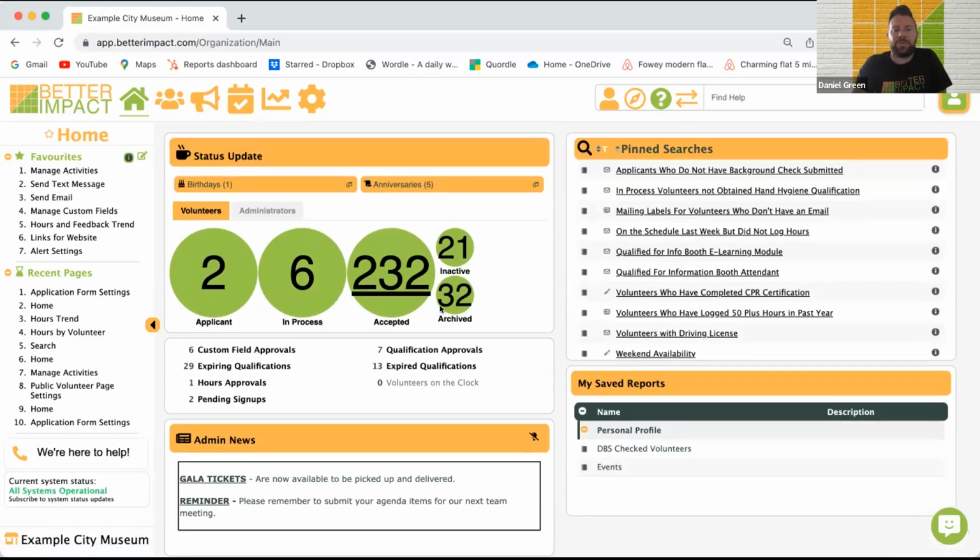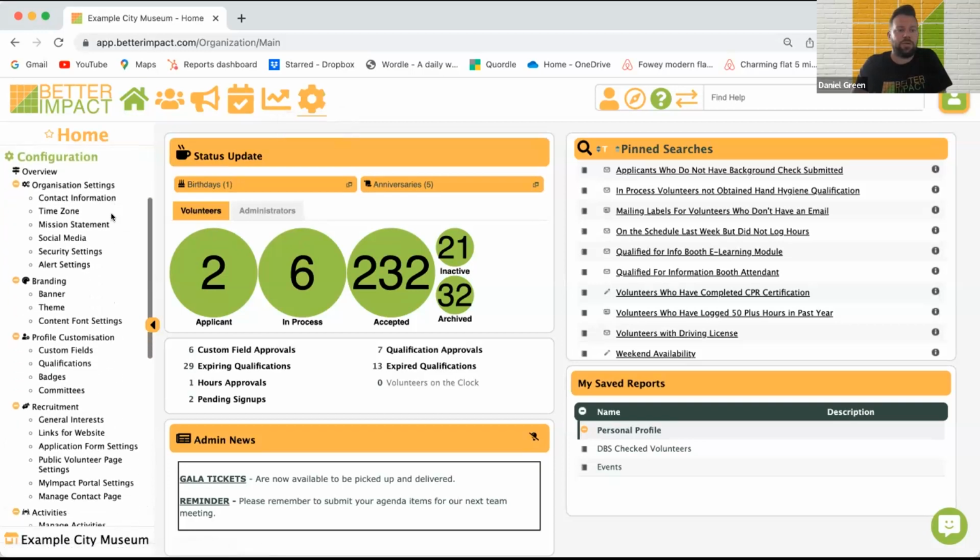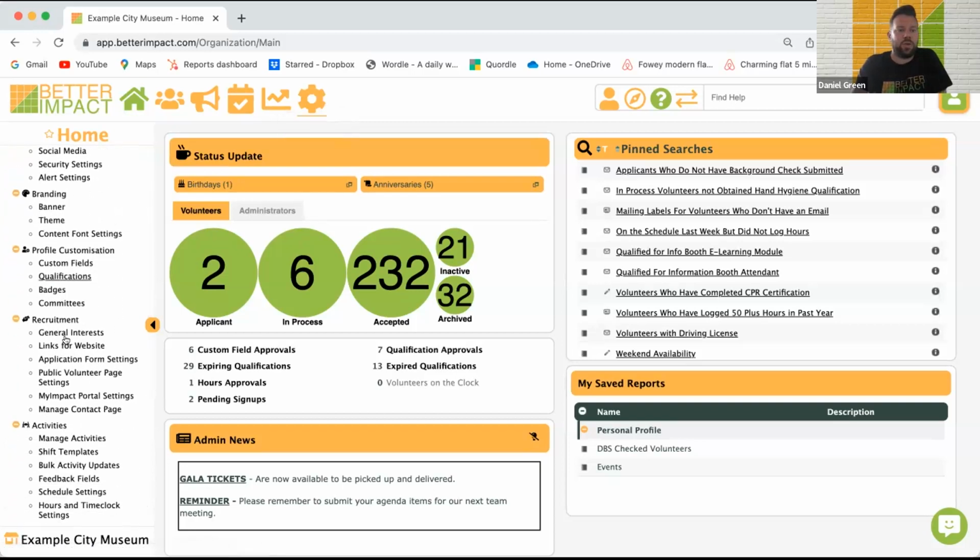So while I'm on the subject of applications and the status program, I'm going to show you right now exactly what an application form looks like. All we need to do is go onto the configuration icon at the top here, and I'm going to scroll down to application form settings.